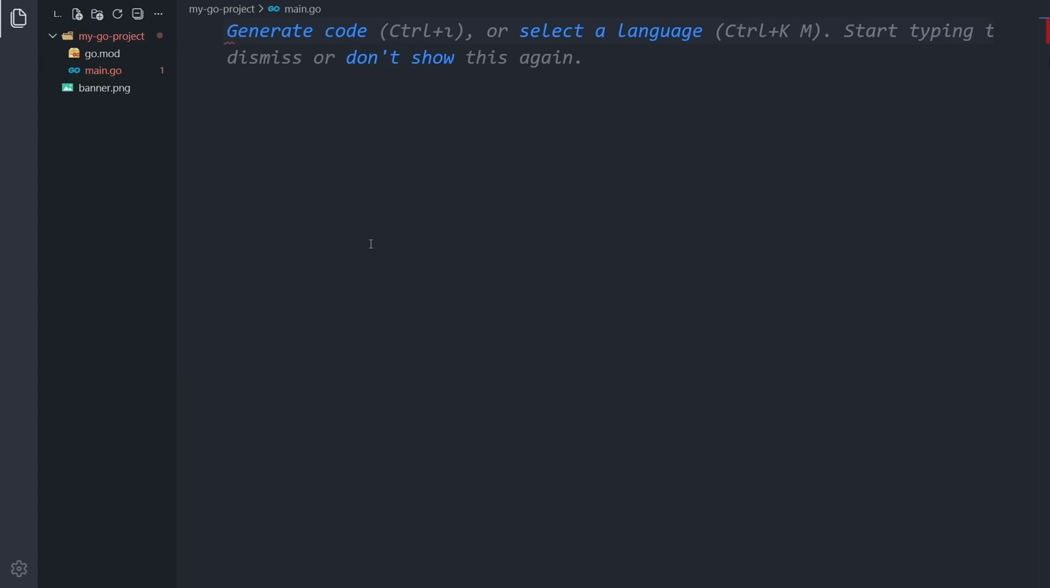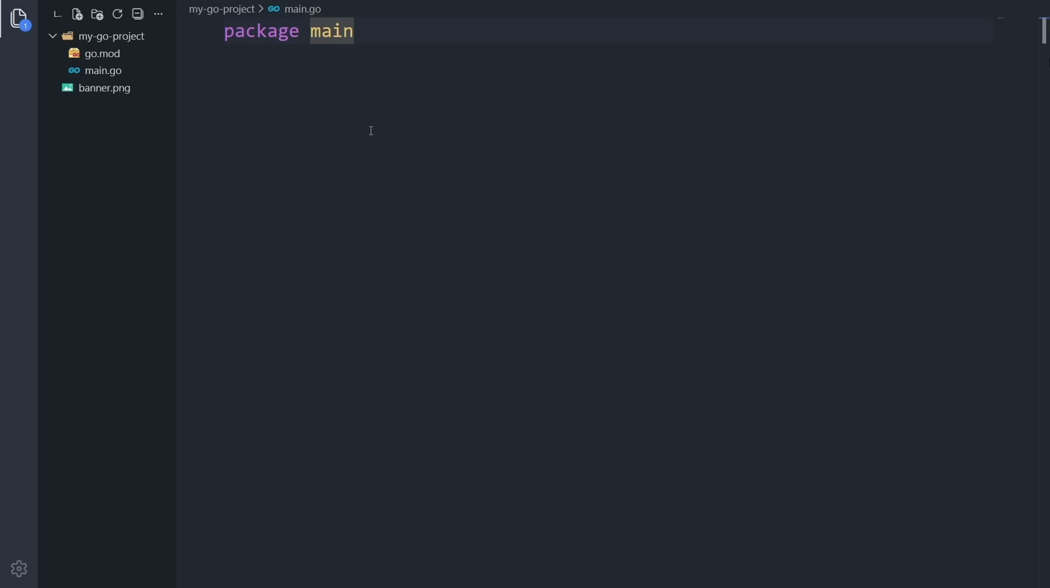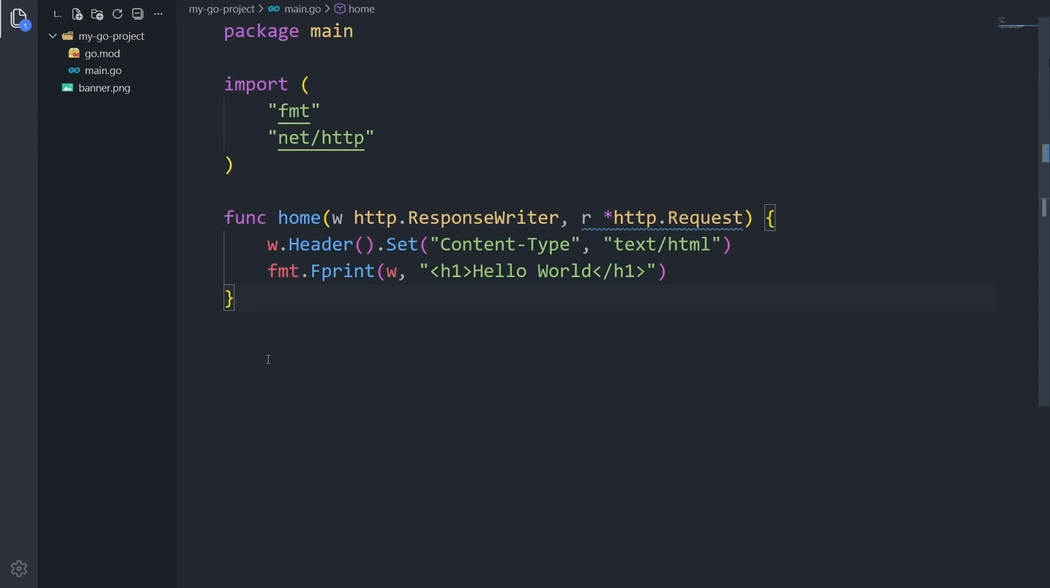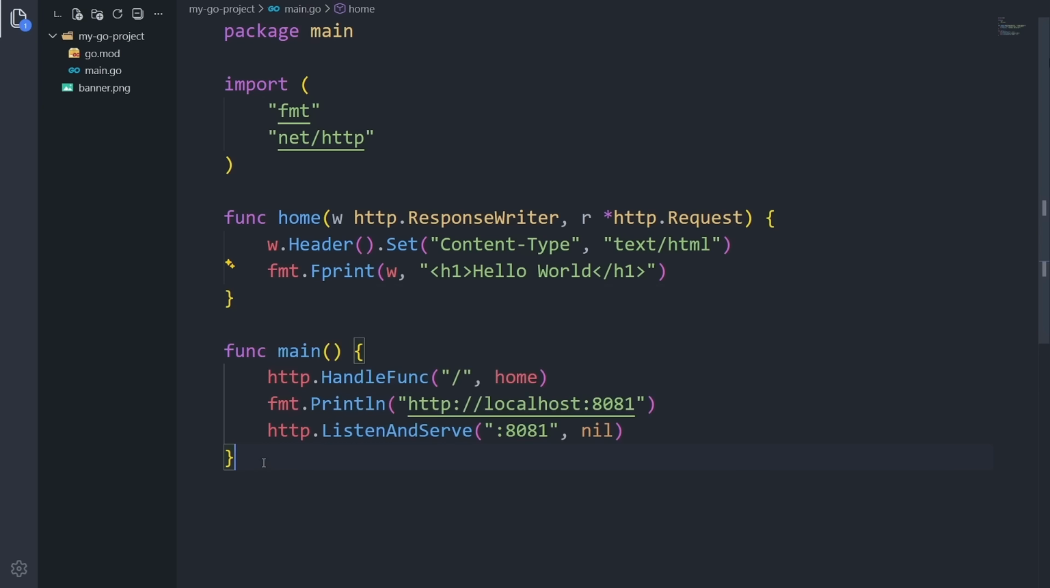Here, we're creating a very simple web server. We import the necessary packages for formatting output and handling HTTP requests. Then we define a function that will handle the homepage. When someone visits our site, this function sends back a simple HTML response that says, "Hello world." Inside the main function, we connect the root URL to our handler function, print the local address to the terminal, and start the server on port 8081.